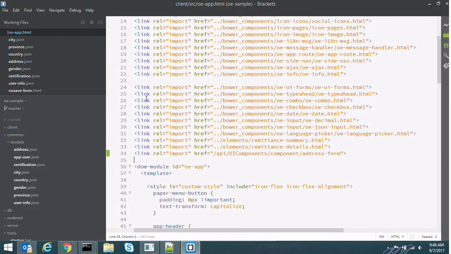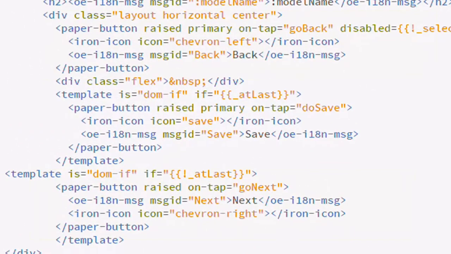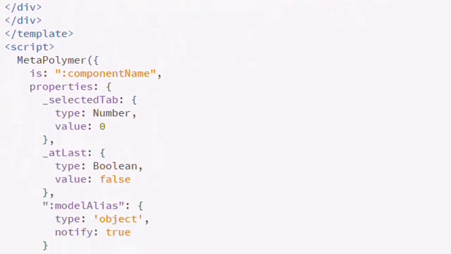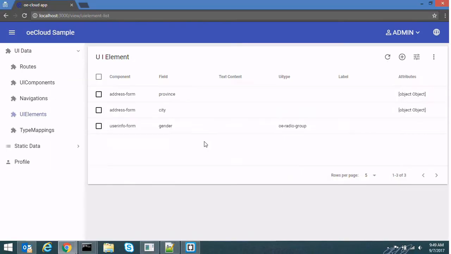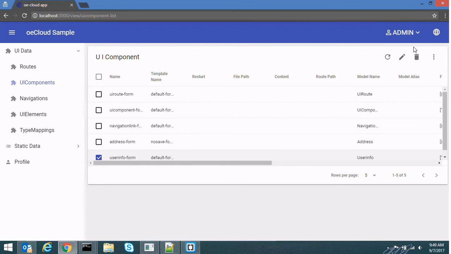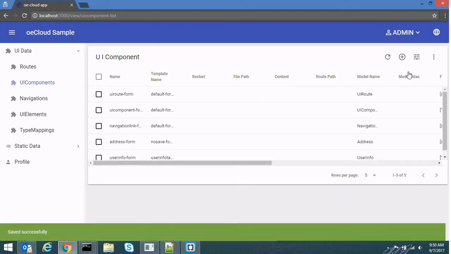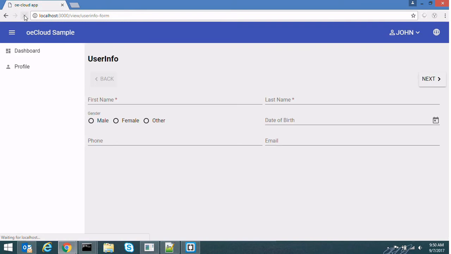We can use another template, userinfo tabs-form.html, which houses next and previous buttons for navigation with some JavaScript logic to handle them. But more importantly, it has its fields container inside an Iron Pages component. Update the UI component record for userinfo form to use the tabular layout, and we can see our profile edit page looks dramatically different.